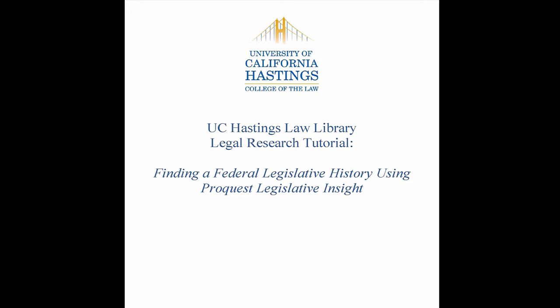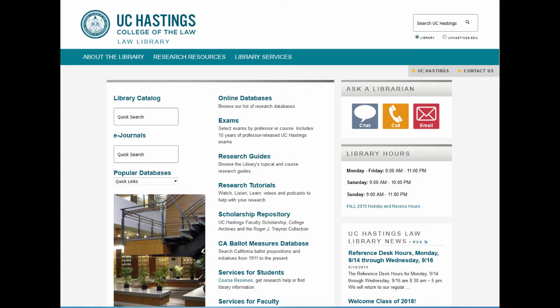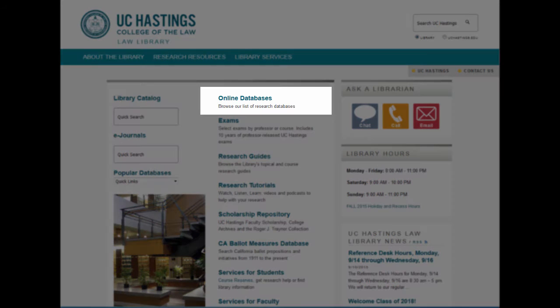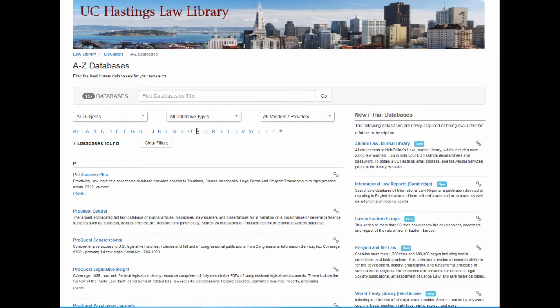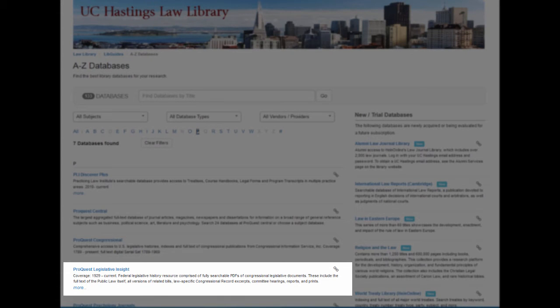This tutorial introduces you to ProQuest Legislative Insight, a database that compiles legislative histories for federal laws and provides links to searchable PDFs of legislative history documents. You can find ProQuest Legislative Insight under the Online Databases link on the library homepage. Just click on the link, click on P, and then click on ProQuest Legislative Insight.